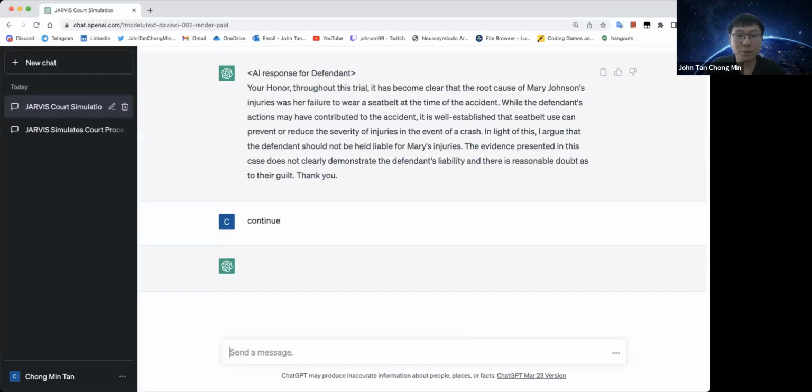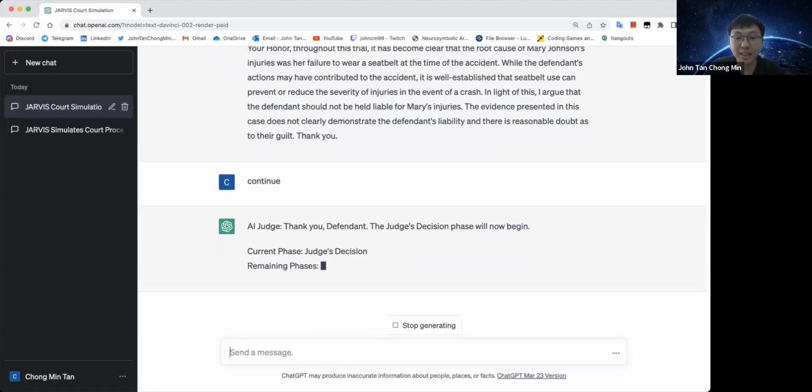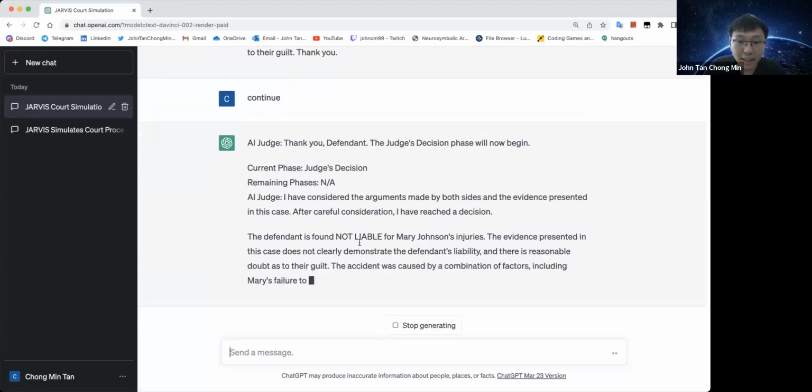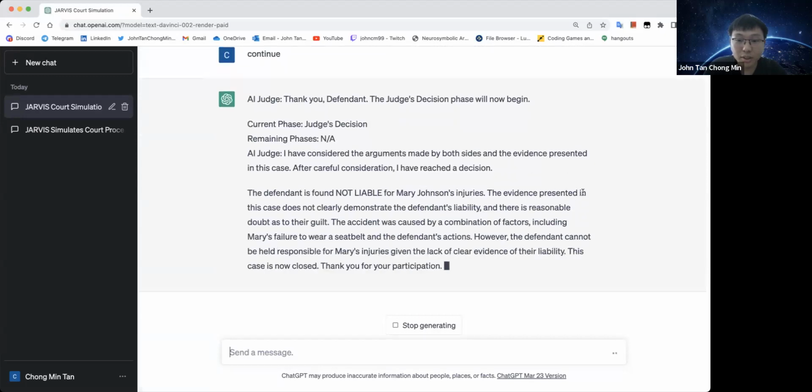Now it's the judge's decision. We can see it considered both sides. It found the defendant not liable for Mary Johnson's injuries. The evidence presented does not clearly demonstrate the defendant's liability. The accident was caused by a combination of factors, including Mary's failure to wear a seatbelt and the defendant's actions. However, the defendant cannot be held responsible for Mary's injuries, given the lack of clear evidence on their liability. Oh no, I've lost the case.